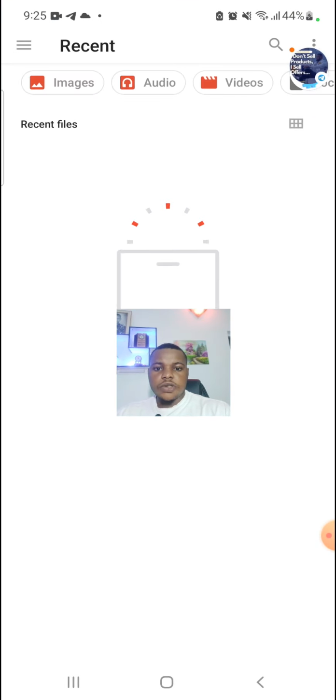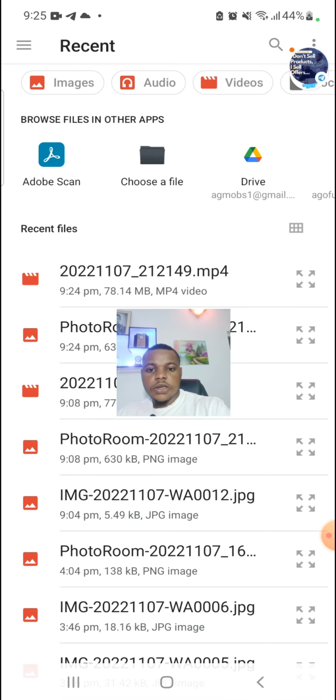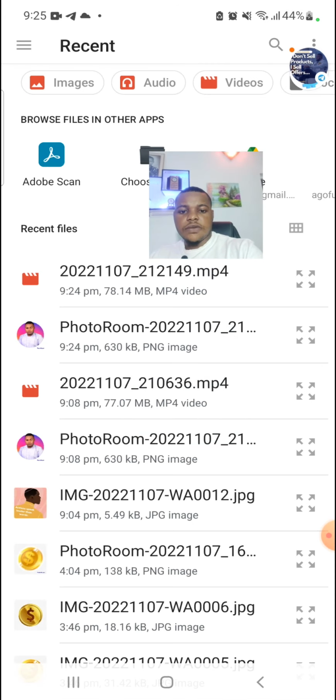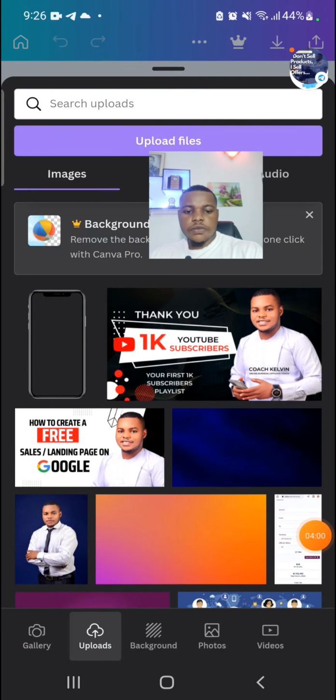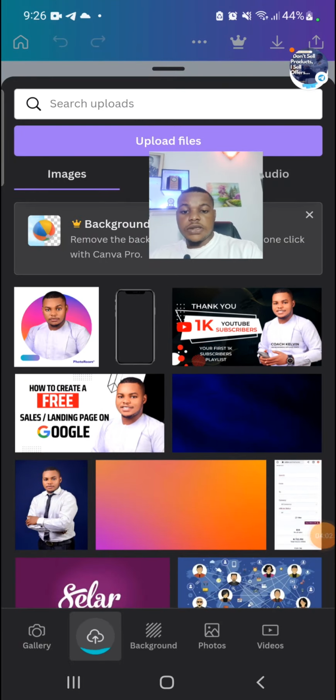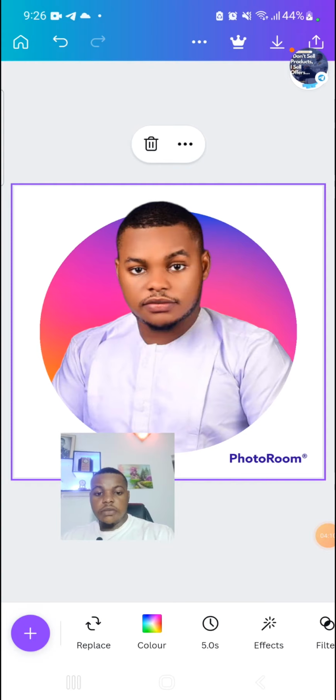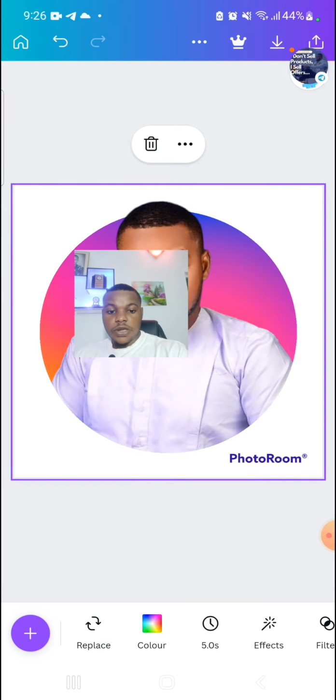So let's just watch and see. Get recent photo and upload it. Now I'm not using document, so that is Photo Room here. It's uploading. I'll wait for it. Okay, now I've finished uploading. I just touch it, it's already here. What I want to do is clean off this Photo Room watermark.